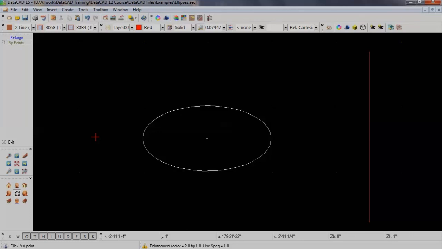So the first thing DataCAD is asking us for is the first point of, shall we say, the known distance. So I'm going to object snap to the left quadrant of the ellipse, and then for the second point I'm going to object snap to the right quadrant. Now I've told DataCAD that that's my original distance, and now DataCAD's asking me for the second distance. Well, the second distance is also from the left quadrant, but it finishes at this line.